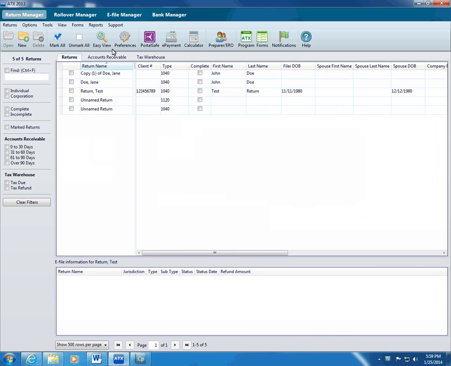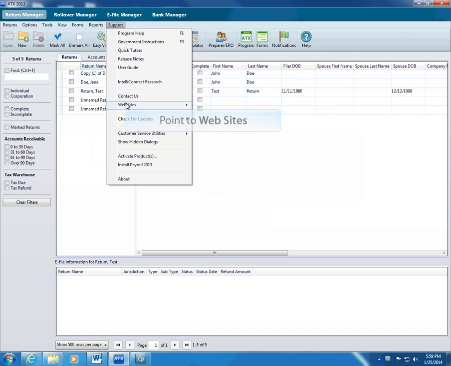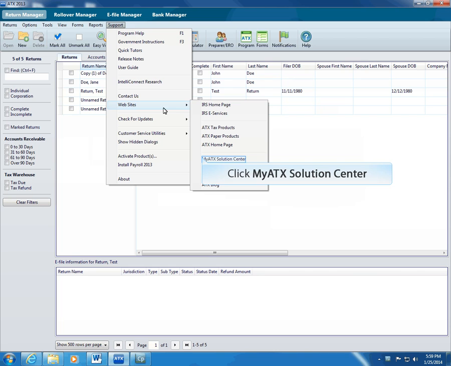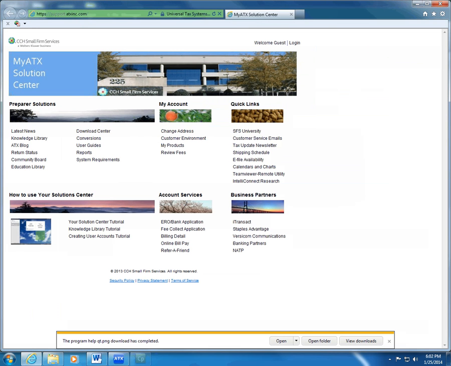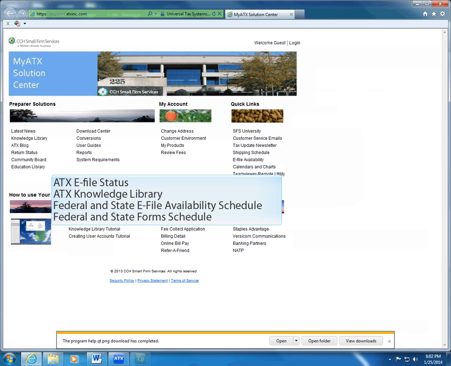While you have many resources in the ATX program, you can access even more in the ATX Solution Center. To access this website, click Support, point to websites, and click My ATX Solution Center. ATX opens the ATX Solution Center landing page in a new browser window. Here you can see links to many of the most commonly used resources. In this video, we'll look at the ATX eFile Status Tool, ATX Knowledge Library, Federal and State eFile Availability Schedules, and the Federal and State Forms Schedule.